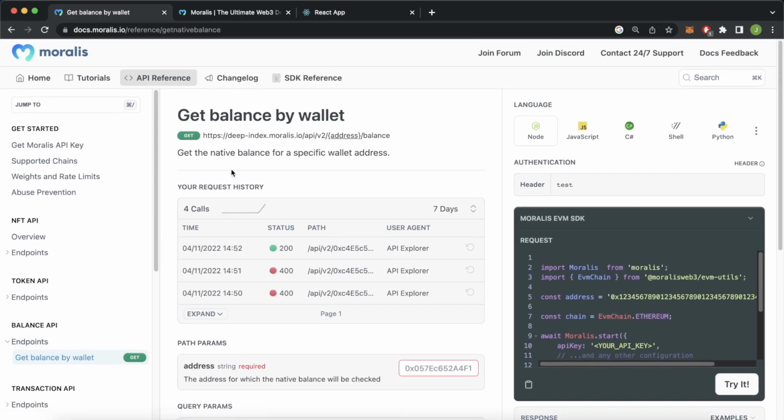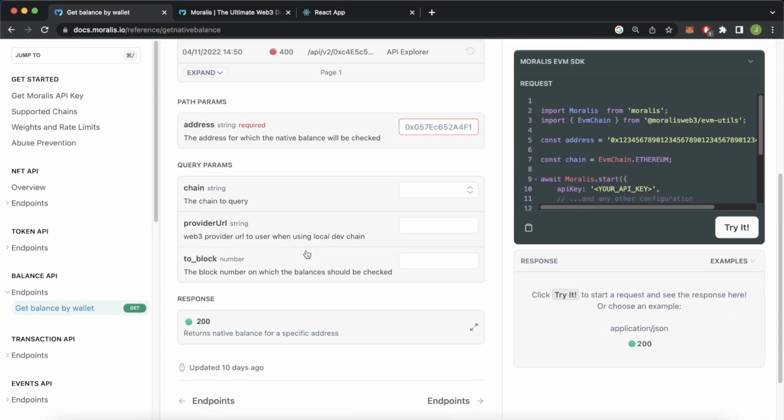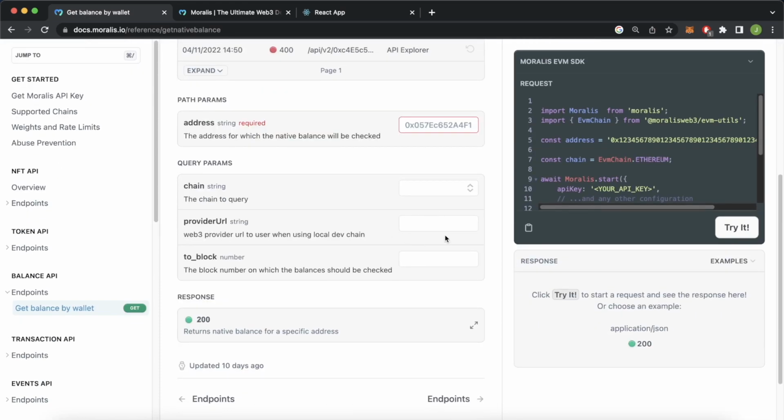Let's jump back in to the Get Balance by Wallet API and look at the other parameters. So the provider URL, this is only for anyone developing in a local dev chain, but mostly people will use the to block parameter. The to block parameter allows you to check the wallet address's native balance at any specific block in the past. So this is very powerful if you want to see the development of your portfolio in the native currencies.